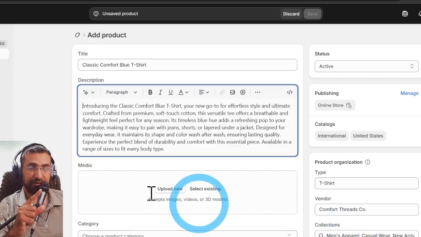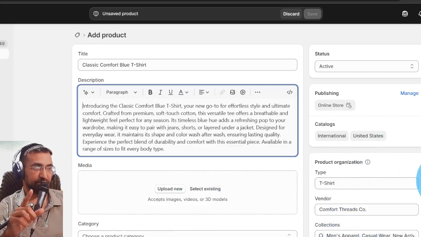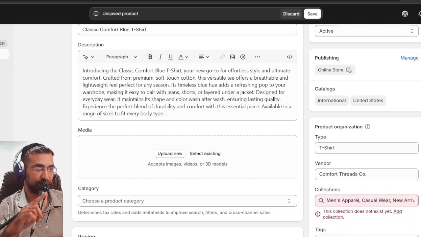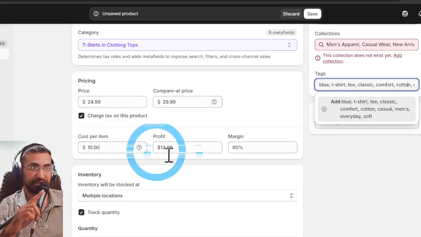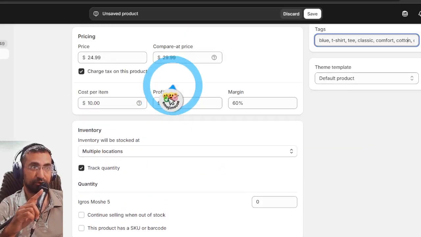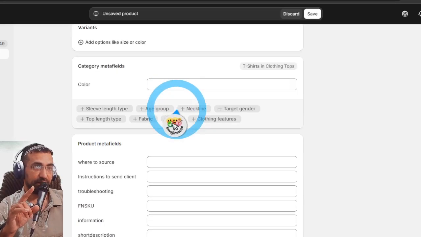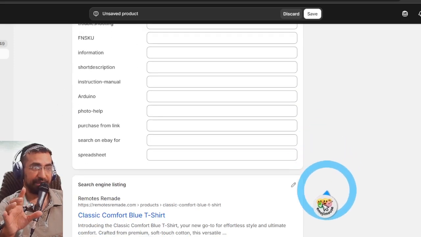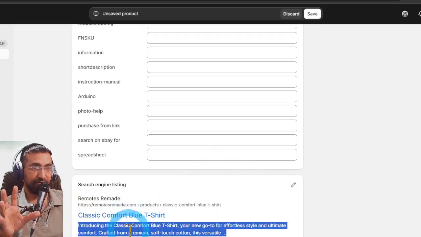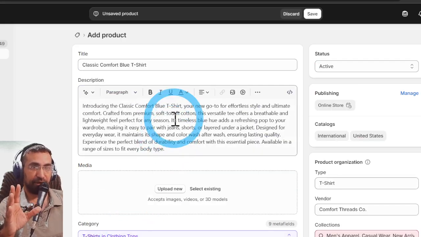And you can see down here, if I scroll down a little bit, you'll be able to see that it's actually filled in the tags down here. I'm just going to show you now. It's filled in the tags. It's filled in the pricing, all the pricing, including the profits. It's actually filled in as well. And it's added a lot of category meta fields. Basically, it's created even everything, basically. It's done everything for me.